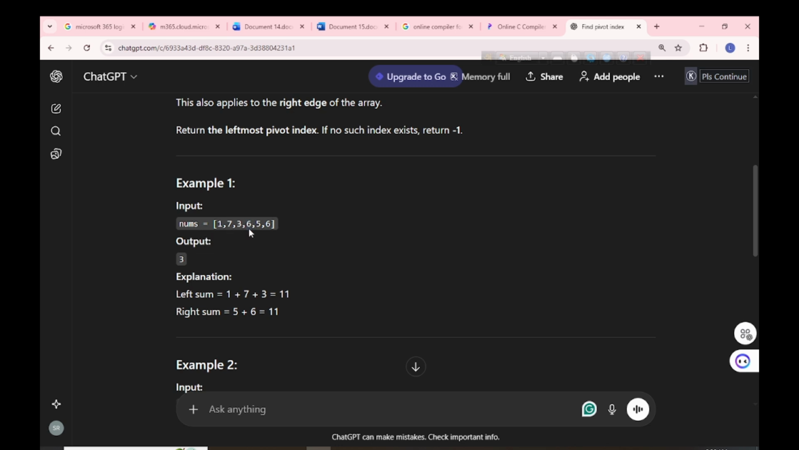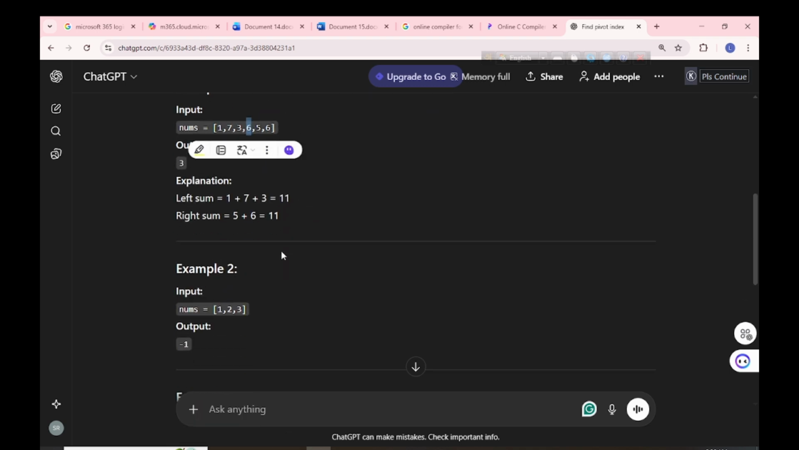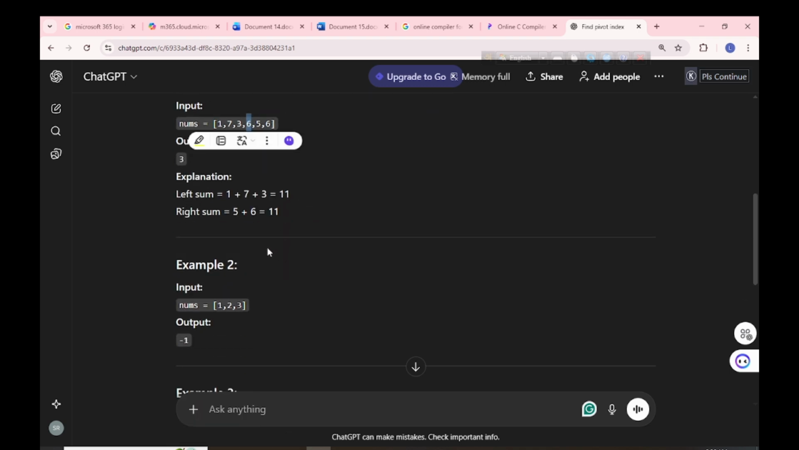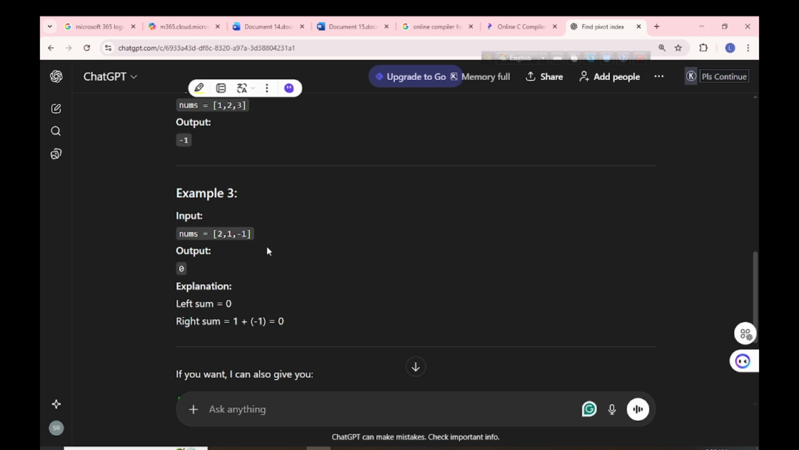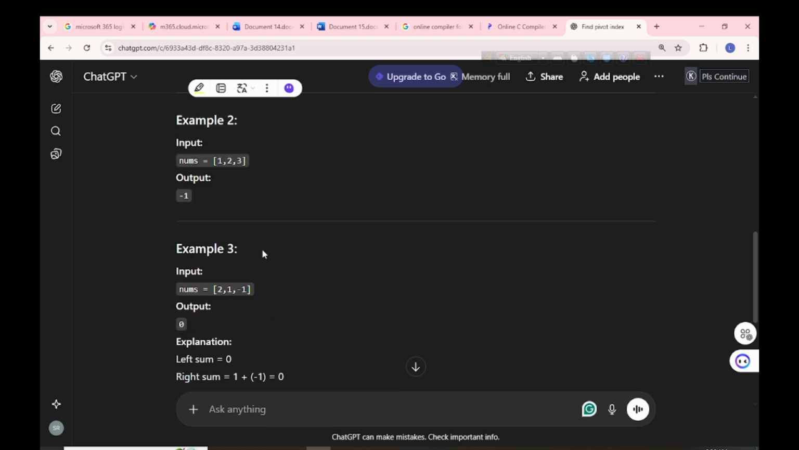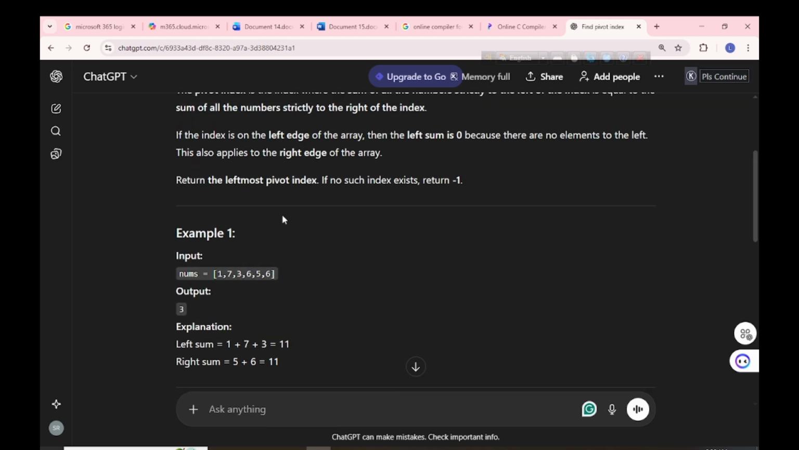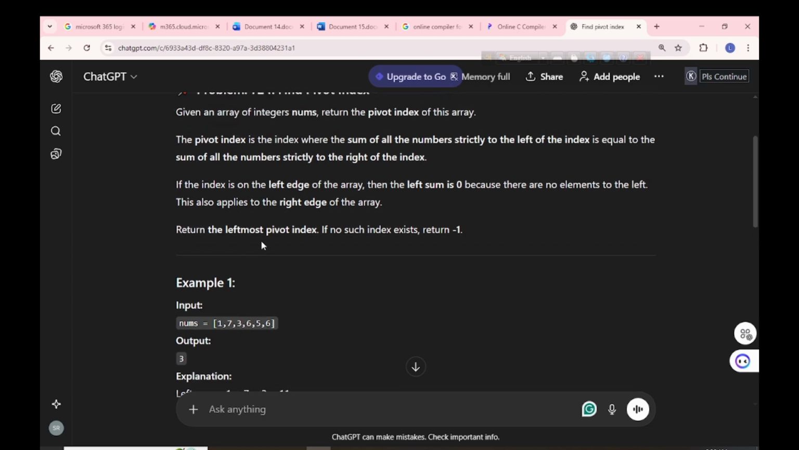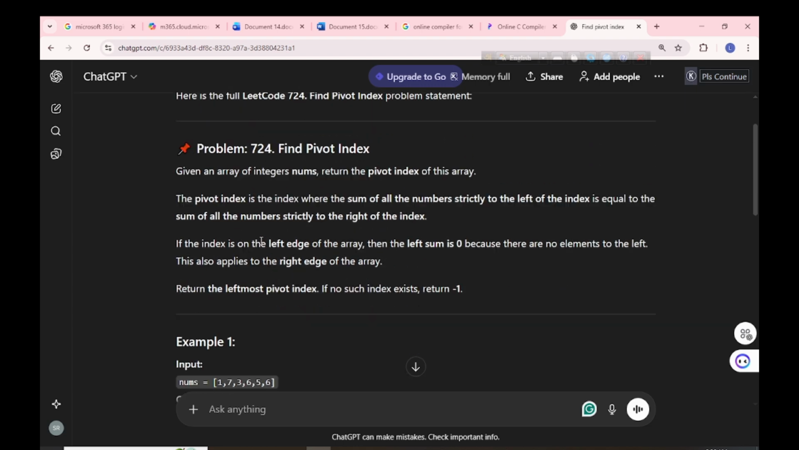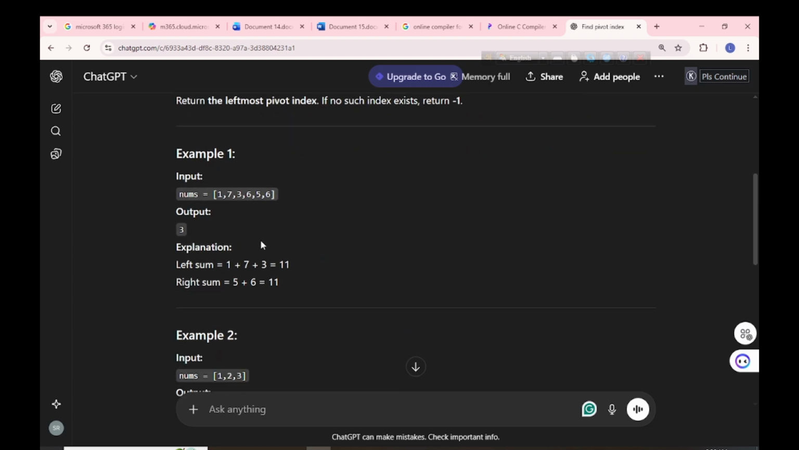And 6 is in the middle, and what's the index number of 6? 0, 1, 2 and 3. So here in this case 3 is going to be the output, right? So this is the thing we need to find out by programming, right? So I'm going to show you its solution.